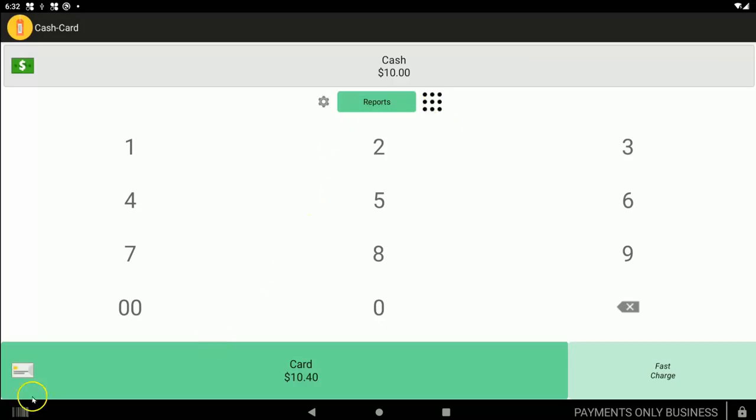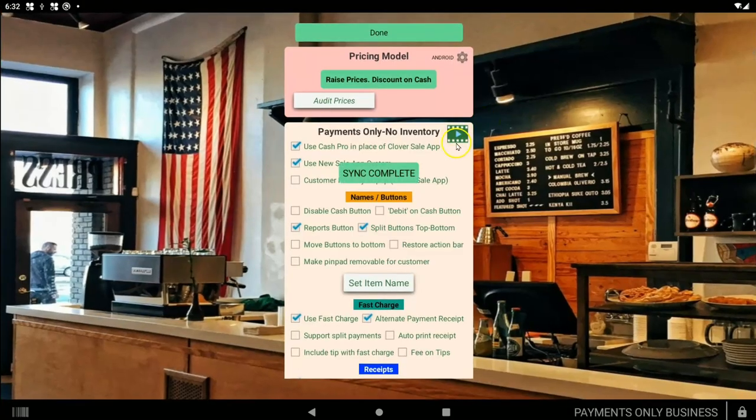That's it. That's all you do to set up the payments only. Again, if you use this gear right here, you can go to the options, and you can tap this right here to see how to set up each of the different options.